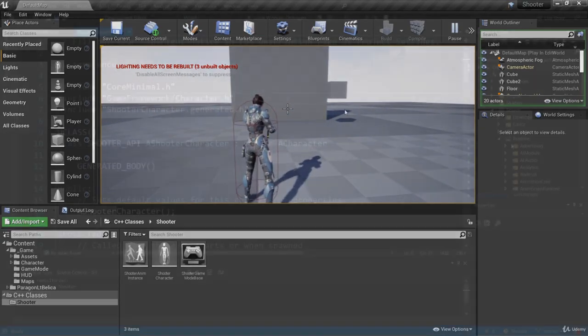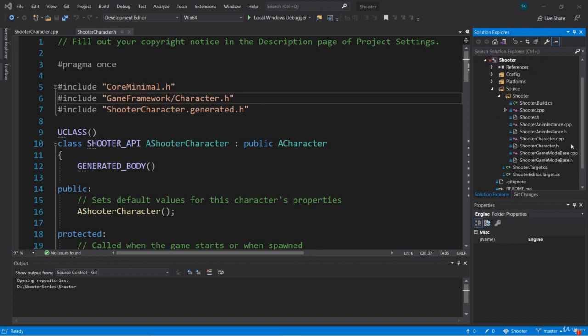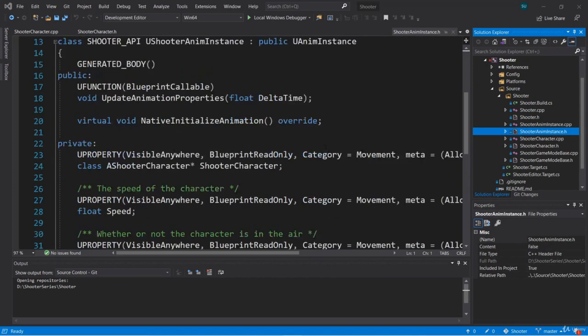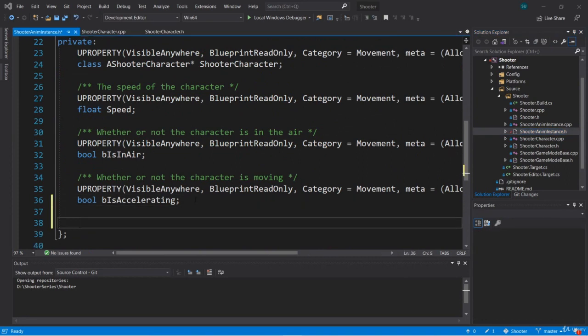Let's get started. We're back in Visual Studio, and I'm going to open up our anim instance class. This is where we're going to get and store that movement offset yaw that we were just talking about, because the anim instance can have the variable and we can expose it to blueprints so the animation blueprint can access that. And the animation blueprint is what needs that variable to determine which strafing animations to play and blend between. So let's go to shooter animinstance.h. And we're going to add a variable here in the private section. Let's call this movement offset and make it a float variable.